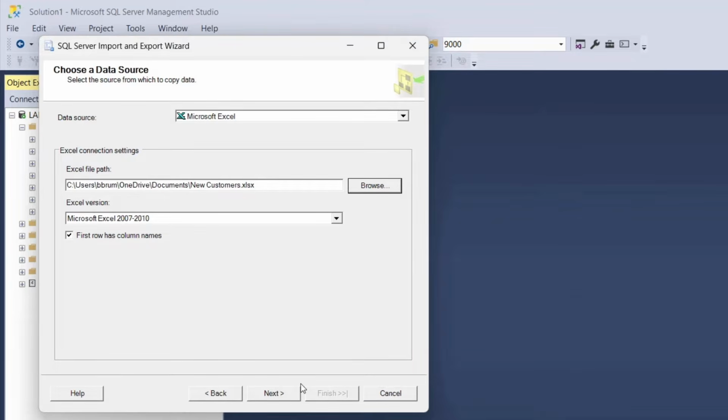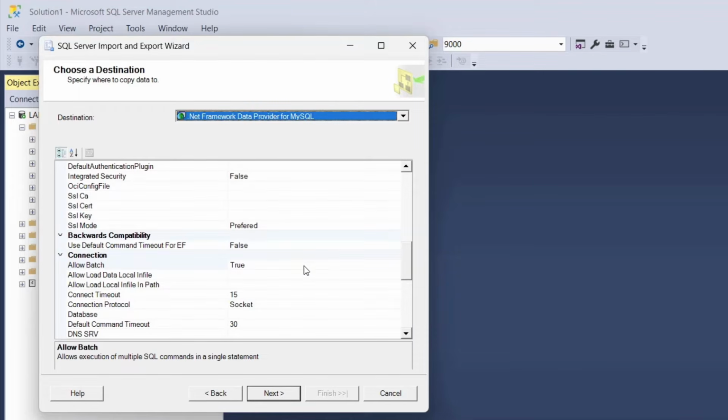just selected. For the Excel version, it automatically selects version 2007 to 2010, which is OK for us. If your file has column names in the first row, like my file does, leave this box checked. Click Next. You'll see the destination screen.